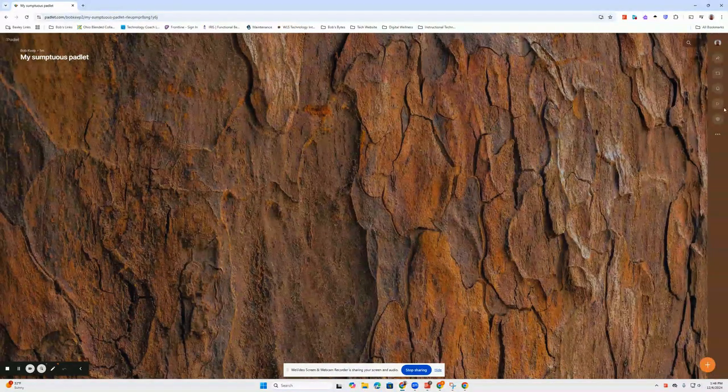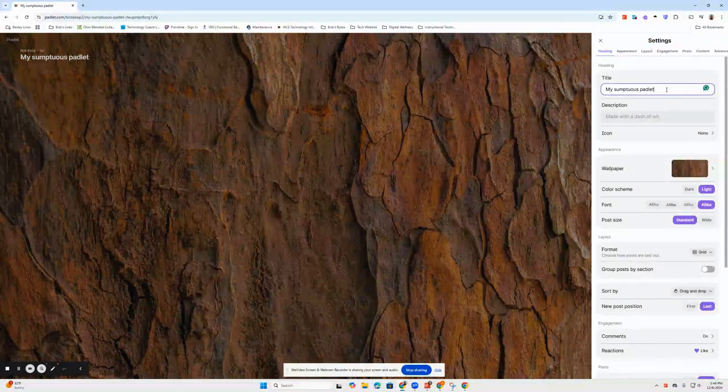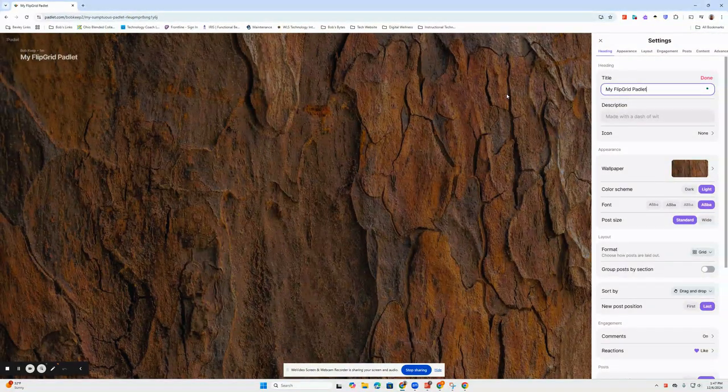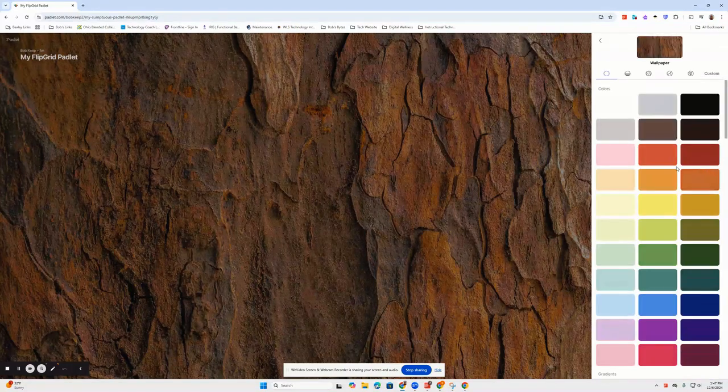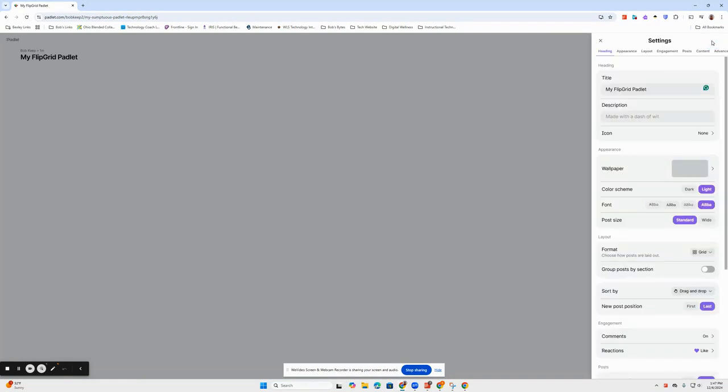All right. Now, what it'll look like is once you send this, we can change kind of what this is called. So my Flip grid Padlet. And you can change the wallpaper. I think that's a little distracting, so I'm going to go with just gray. I know it's kind of blah, but whatever. And then you'll send out the link to your students.